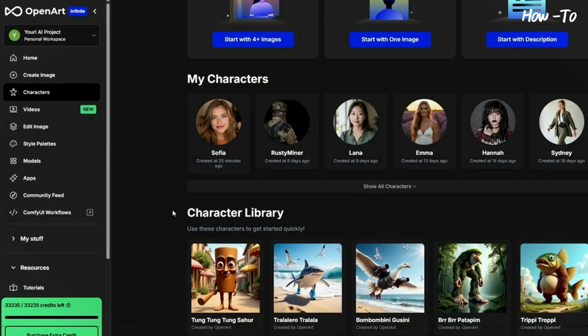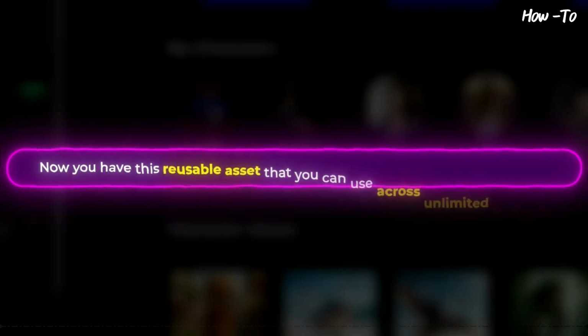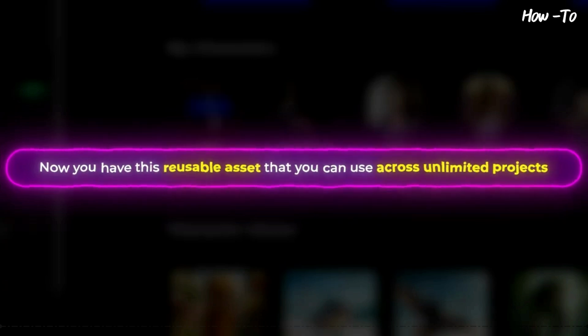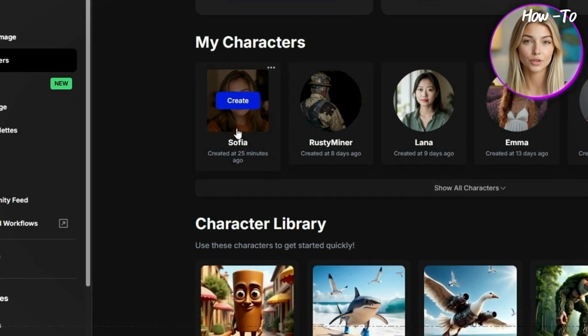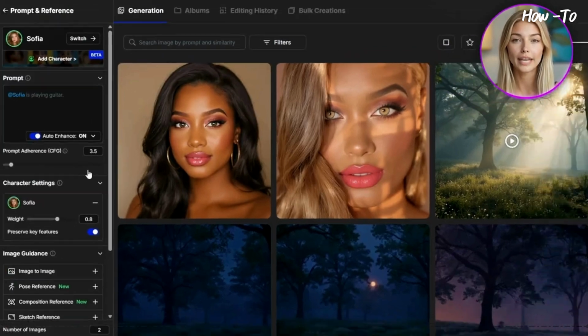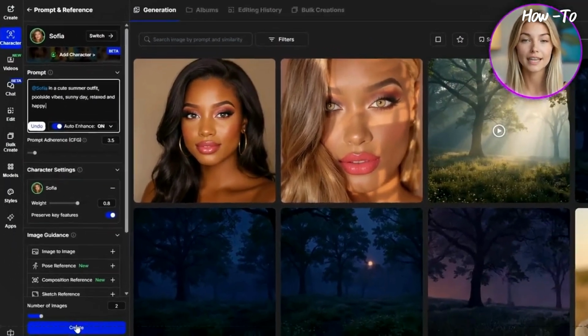Once processing is complete, you'll get a notification and your character appears in your library ready to use. Now you have this reusable asset that you can use across unlimited projects without ever starting from scratch again. Pretty amazing, right, babe? So to start creating with your character, simply click Create, write a prompt that includes your character's name, adjust your settings, and hit Generate.